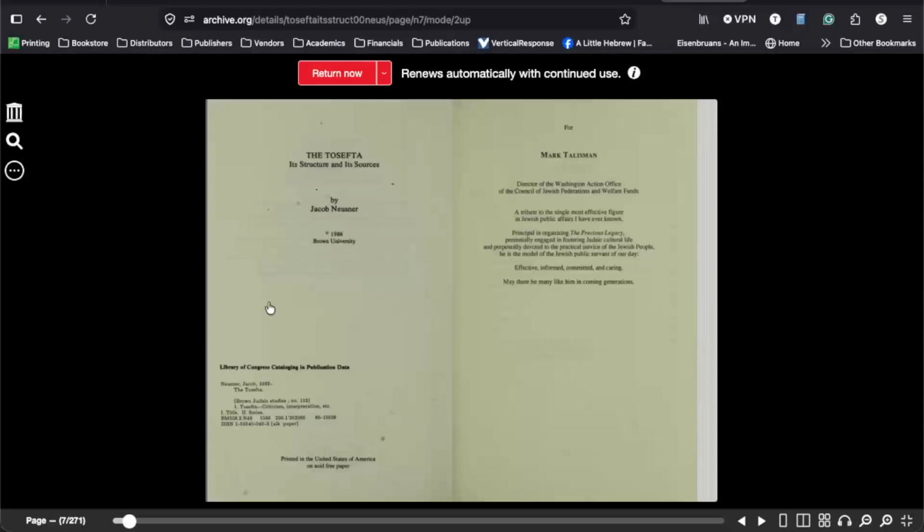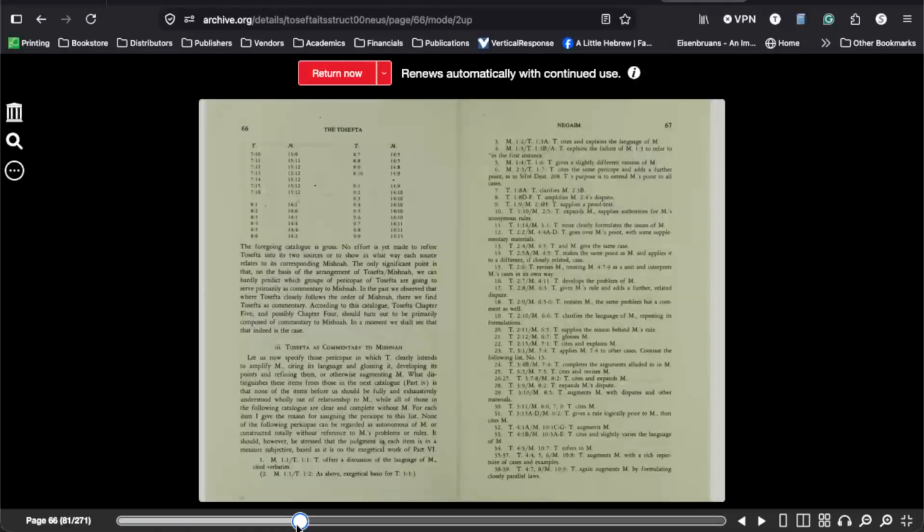Notice with archive.org, I'm looking at the actual book. So if I was to cite this book, I would cite it as a book. I would not cite it as a website that I pulled from archive.org. I would cite this as page 66 of the Tosefta by Neusner. Archive.org is super helpful because you are looking at actual books, so then you cite them as actual books.